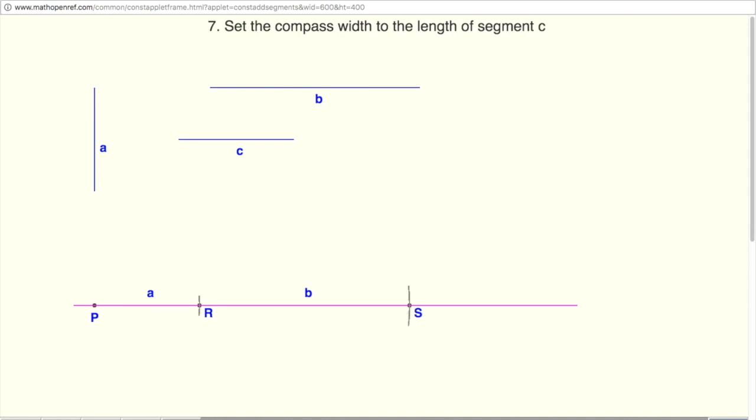And now we're going to add C as well and do the same thing. Set the compass width to the length of segment C, move it to the previous arc, make the arc, and that is C. So now from P to Q, we have the length of A plus B plus C. And if you want to make it a line without the extra lines at the end here, what you'll need to do is what we just did with copying a line segment and copy it in a new place.